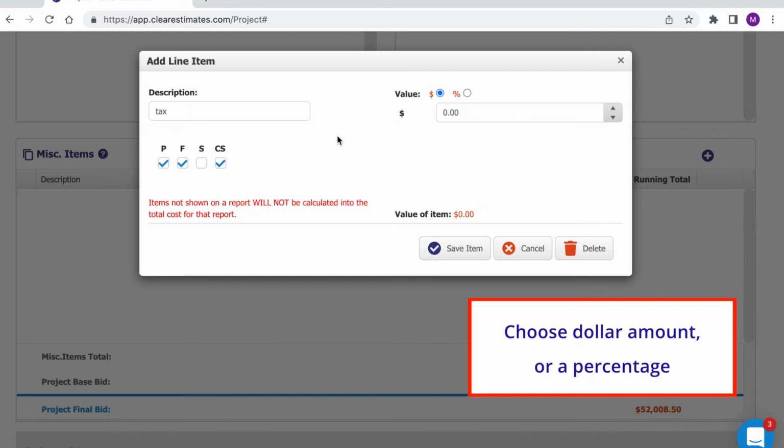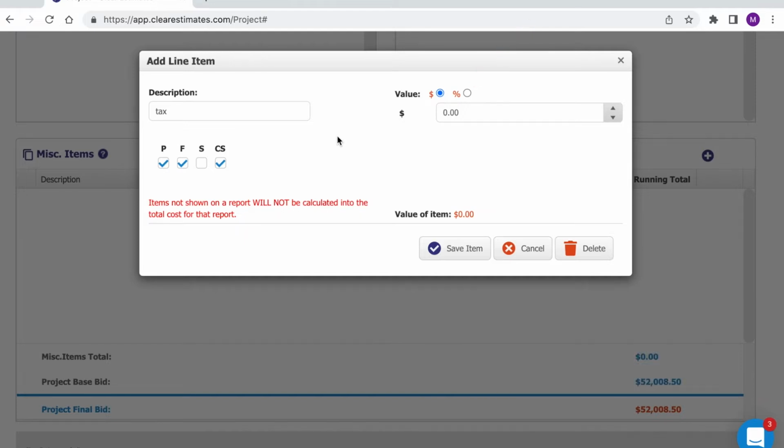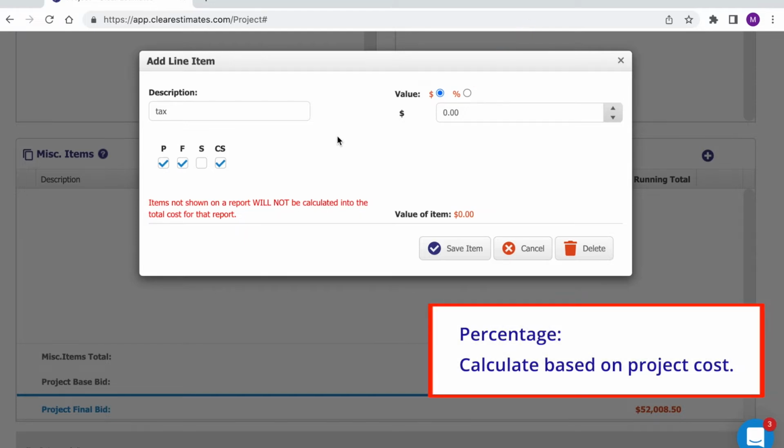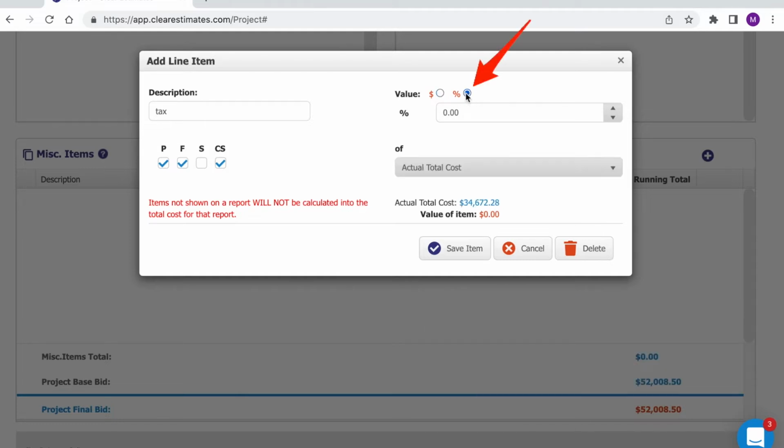Over on the right side, we have a choice between a dollar amount or a percentage. A percentage allows us to calculate our tax item based on the project cost, so we're going to go ahead and click percentage right here. Next, we'll want to add in our value. So if this was a 6% sales tax, we can add that in right here in this field.